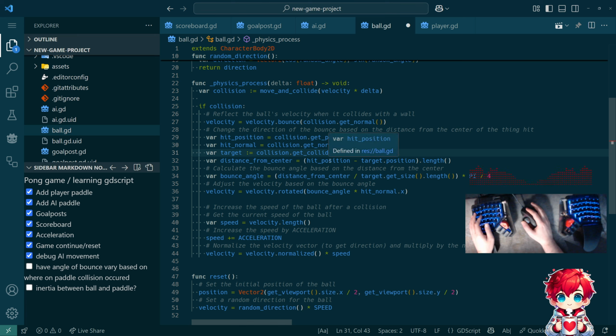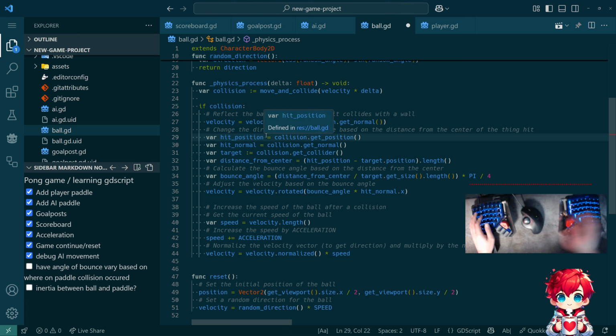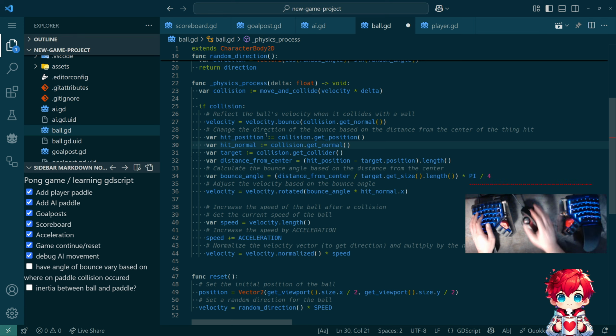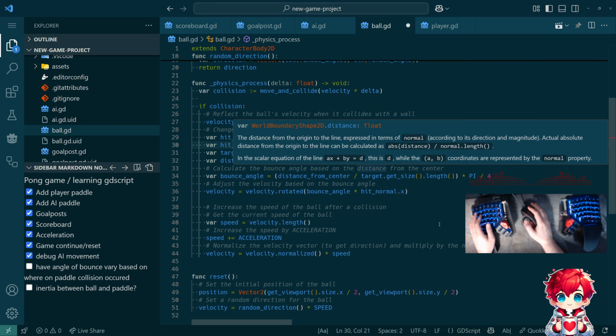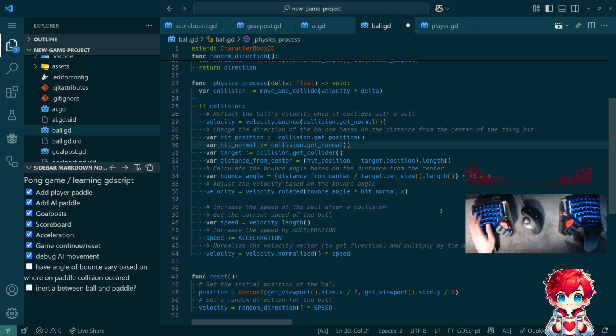Okay, hit position is a vector. Let's also, like, we can do this, and we know what the type is. It's a vector too, yeah? And hit normal is a vector too. Position is probably a vector too, and so we're getting the difference between these two vectors that are positions, and we're getting the length of the difference, which should be the distance between those two points, right? In an absolute value. Yeah.